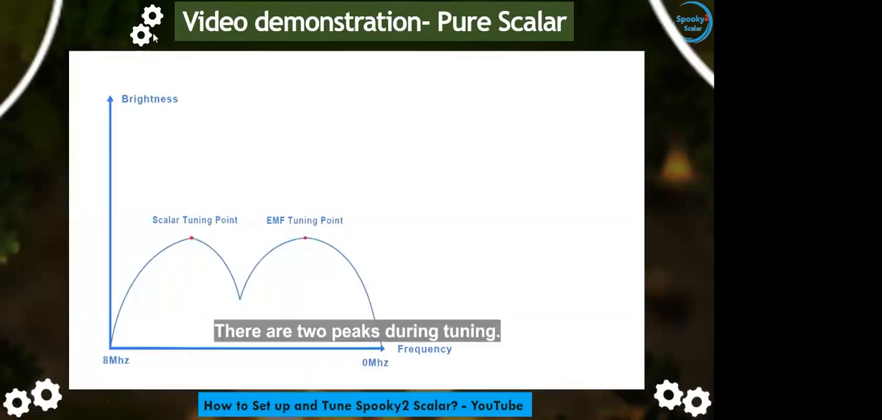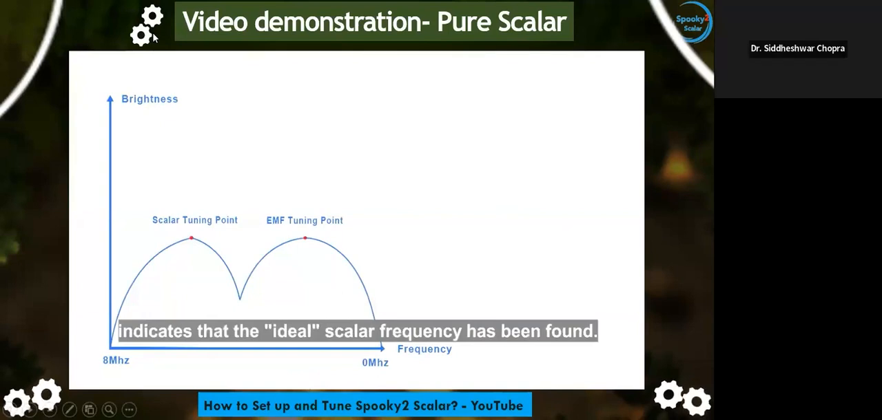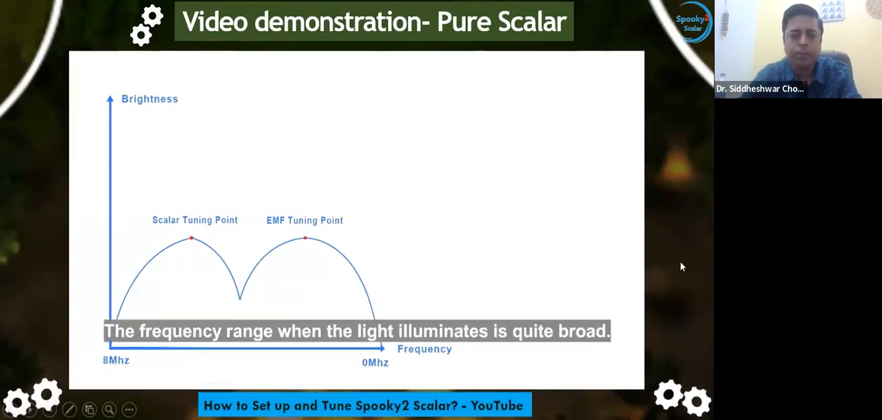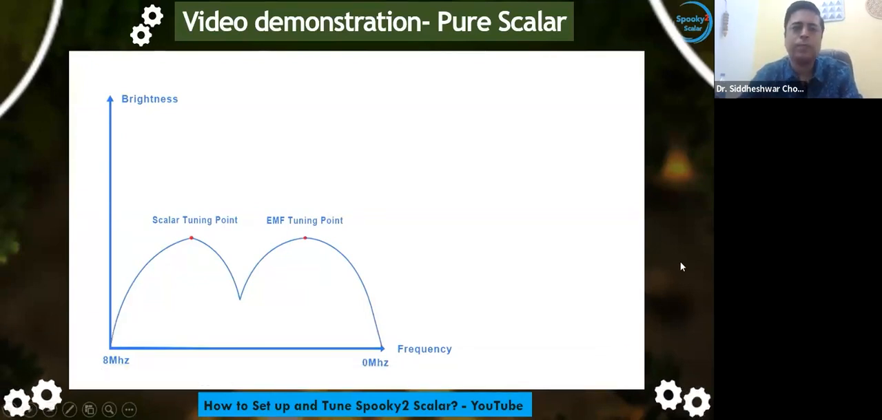There are two peaks during tuning. The first peak in the indication light indicates that the ideal scalar frequency has been found. The frequency range when the light illuminates is quite broad.